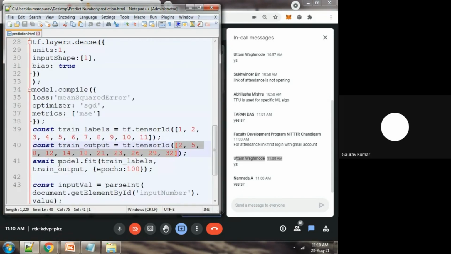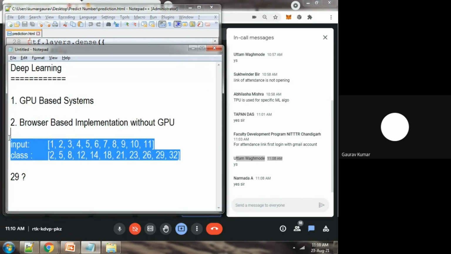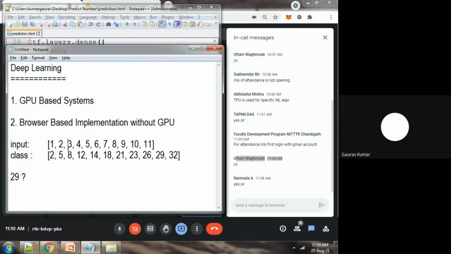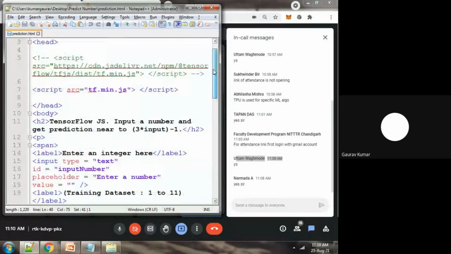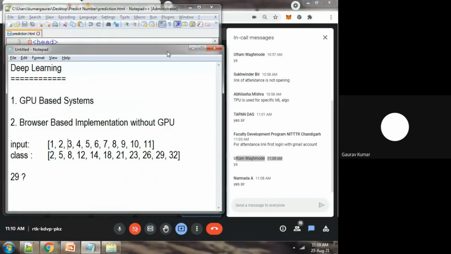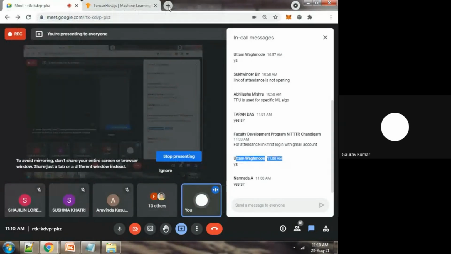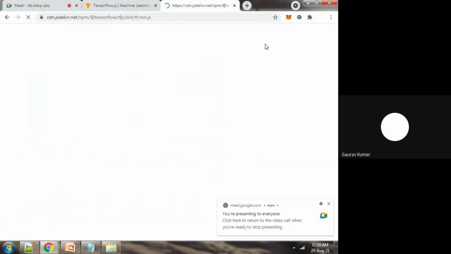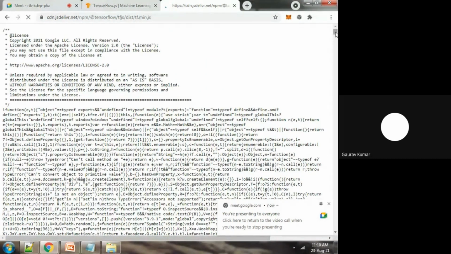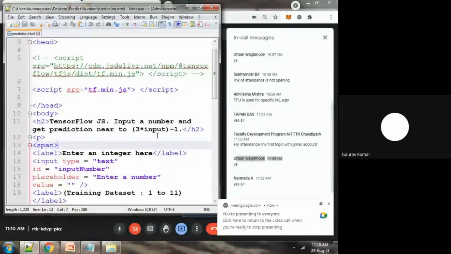Okay. So one way is that we will use regression or typical deep learning, but only for this type of classification. We can use a browser-based implementation. You can see that in this HTML code, we have integrated TensorFlow JS, tf.min.js. This is the JavaScript variant of TensorFlow. We can download this file and link it with our HTML code.